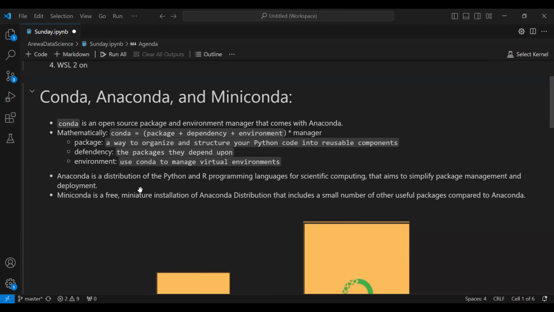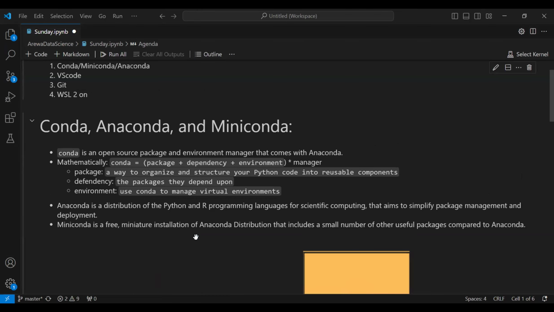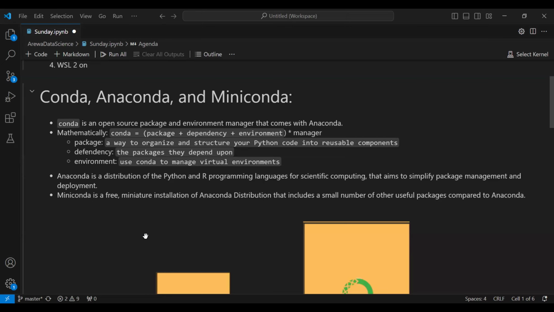Anaconda is just a distribution of Python and other programming languages for scientific computing. It aims to simplify managing packages for data scientists. So when you install this, you don't need much more to install because it has pre-installed packages, about 250 plus. Then if you need more, you can go and install. Conda will help you install more of the packages that you need.